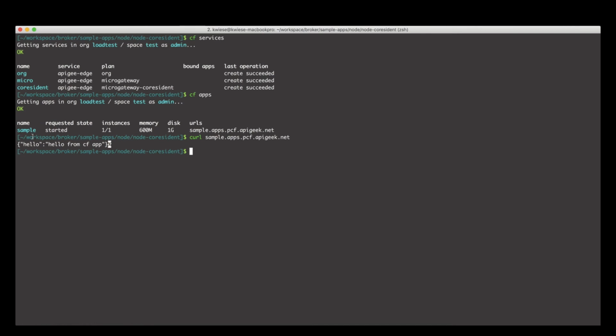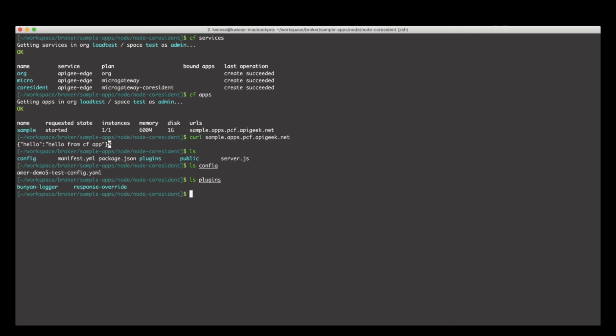So if we go inside our directory, we have an application, which is just a Node.js application, along with a couple other different things. We have a plugins directory and a config directory. If we look inside this config directory, all we have is a YAML file that Edge Micro needs to run. And if we look inside this plugins directory, this will be any custom plugins that Edge Micro might want to use. So for example, a response override plugin or a bunyan logger plugin.